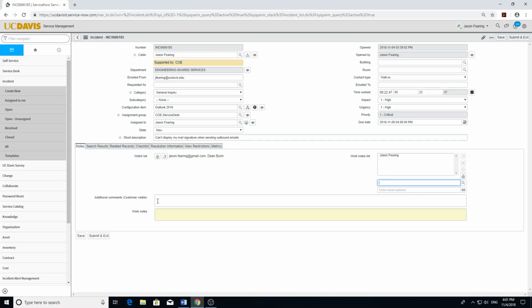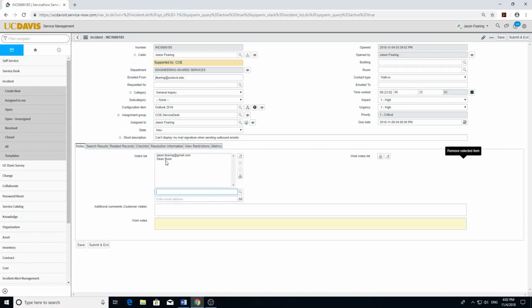Keep in mind that in order to ensure communication is sent via the work notes and the additional comments to whoever, you will need to add that individual to both the work notes list and the watch list. They operate independently from one another.